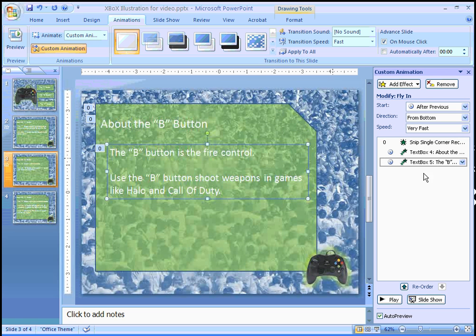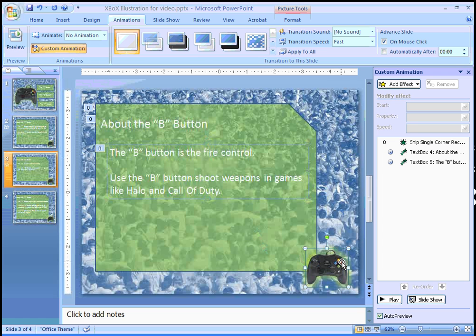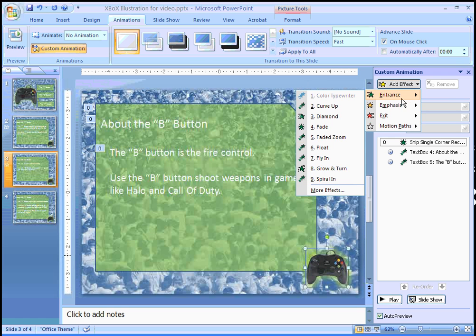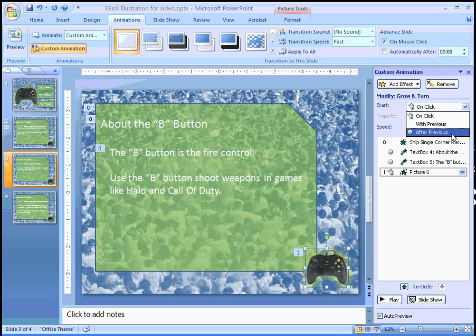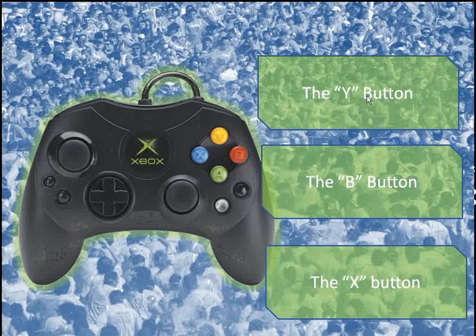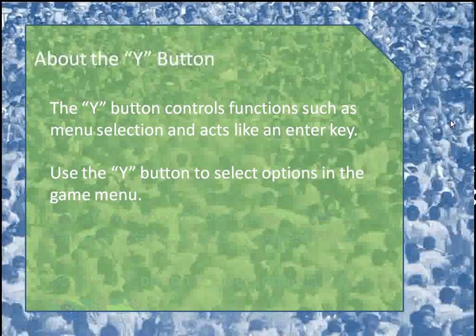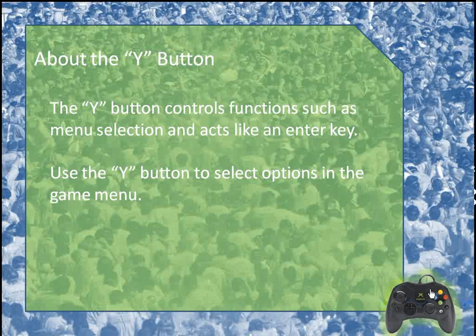after previous, and then finally let's just go ahead and take the return to main menu. That's to, what do we choose? Grow and turn, after previous. And now we can test how that works by hitting F5 and choosing the Y button. Not bad. We'll be able to navigate back to our main menu.